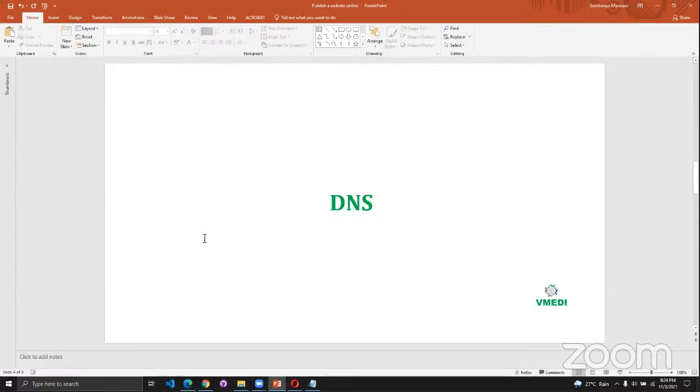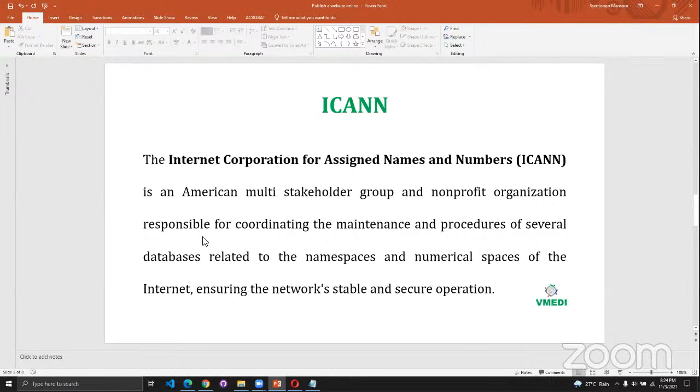Yeah, so that is the organization we're going to briefly look at, and it's called ICANN. Yeah, like ICANN. That is the Internet Corporation for Assigned Names and Numbers. Yeah, so it's a non-profit organization responsible for coordinating the maintenance and procedures of several databases related to the namespaces and numeric spaces of the internet, ensuring the network's stable and secure operation. So it's kind of like a big organization that looks at how domains are purchased, who is eligible to sell them, because not everyone can sell, and which names can be used where.